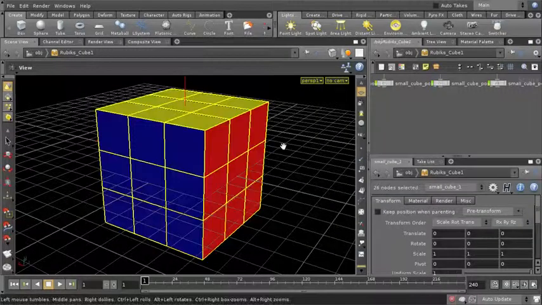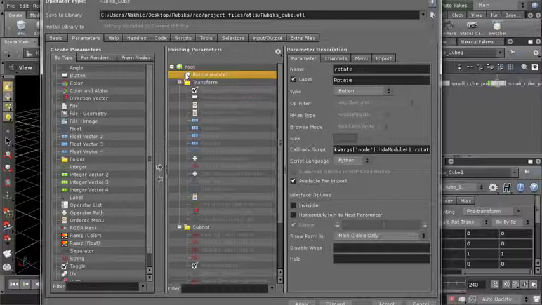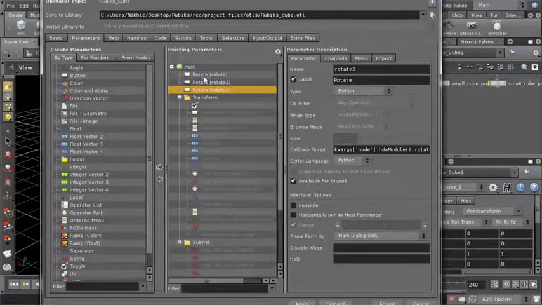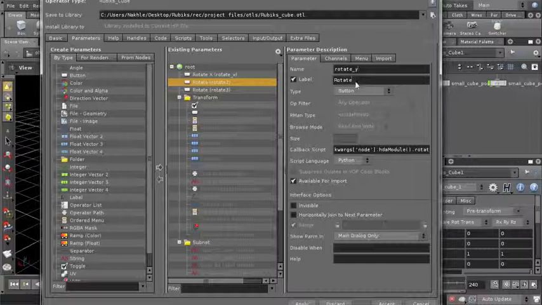Let me minimize this. Next, let us create a few test buttons, one to rotate all of our cubes around X, the other around Y, and the third around Z. So let me get back my type properties again, and here under my parameters, I'll duplicate this button here, so I'll select it and click two times on B, and now I have rotate, rotate, and rotate. The first one I'm going to call rotate X, then the second one I'm going to call rotate Y, and the third one I'm going to call rotate Z.